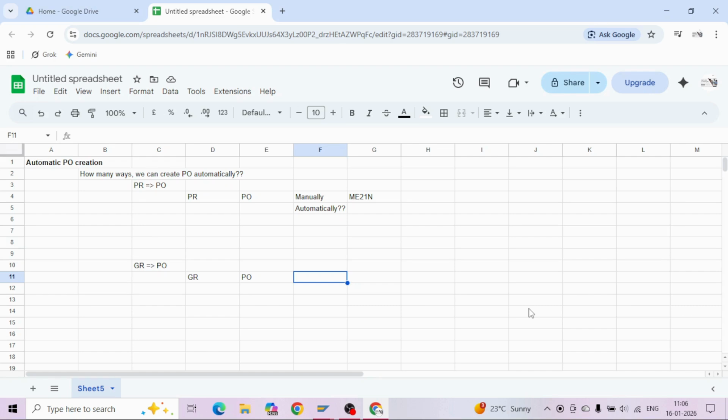We will see it in the system, and for both cases there are some prerequisites. One is you should have a material, and that material should be eligible to be part of automatic PO creation. And a vendor also we should make eligible for the auto PO creation process.